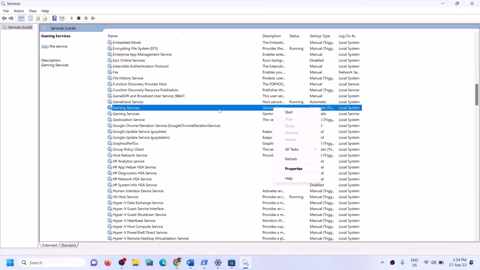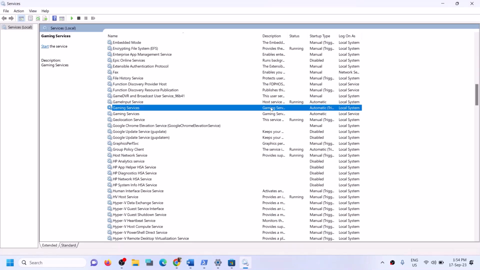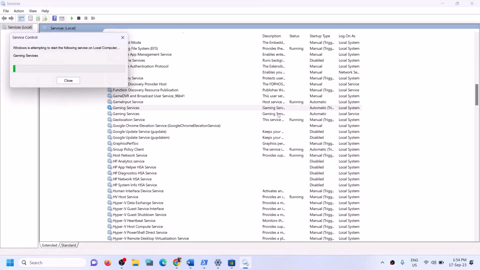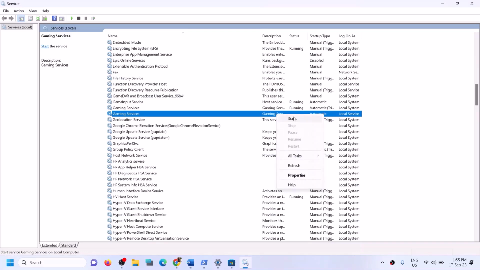Now make a right click. If the gaming services has disappeared after you stop the service, then you can open services once again. So open services once again, and you should be able to see gaming services. Now make a right click, then click on start.